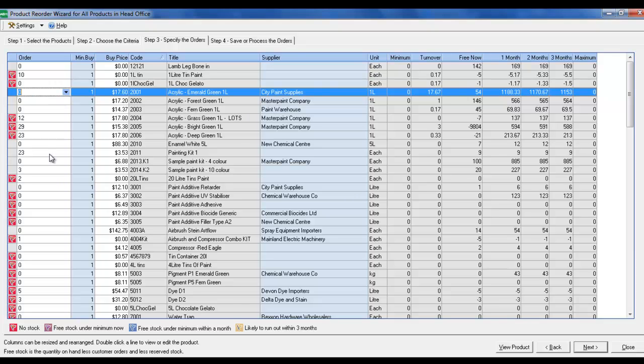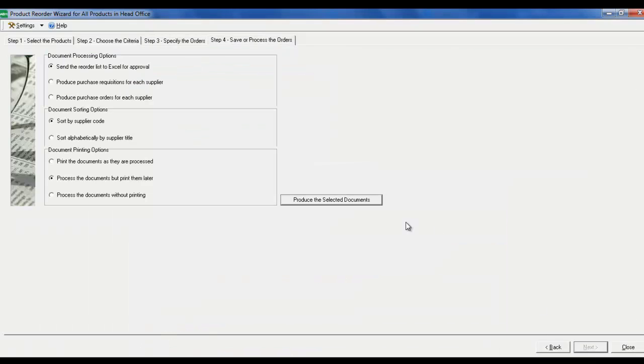Once you have the selection done, you can simply click Next and then choose what to do from there. You can send that entire list to an Excel spreadsheet, maybe for approval from somebody else within the company. You can produce purchase requisitions for the supplier, basically a wish list. We're not actually raising a purchase order at that point, we're just literally putting a requisition in, again, perhaps for approval later on. Or of course we can produce the purchase orders and have those ready for sending automatically from within the system.